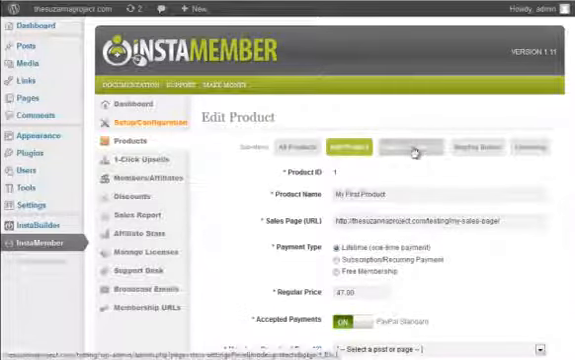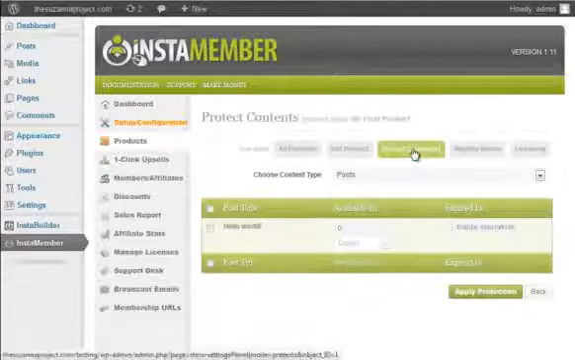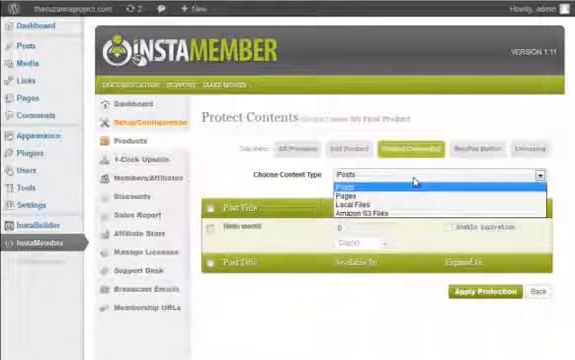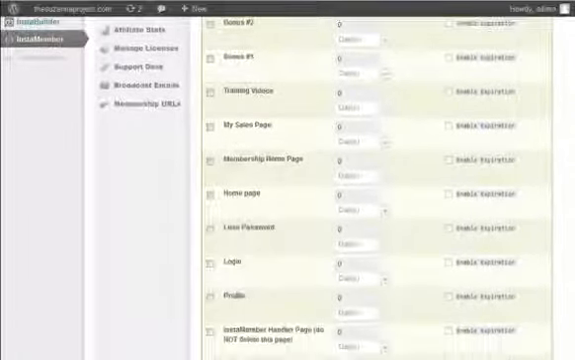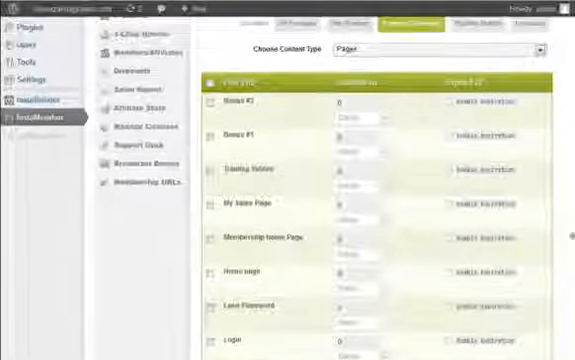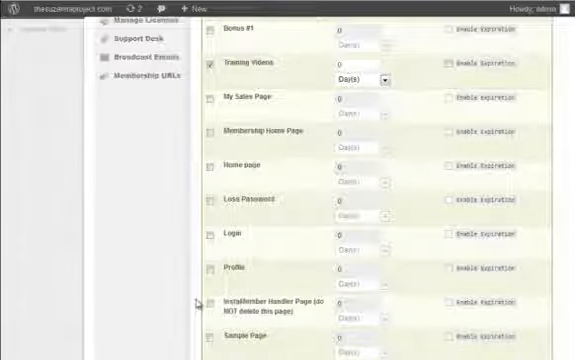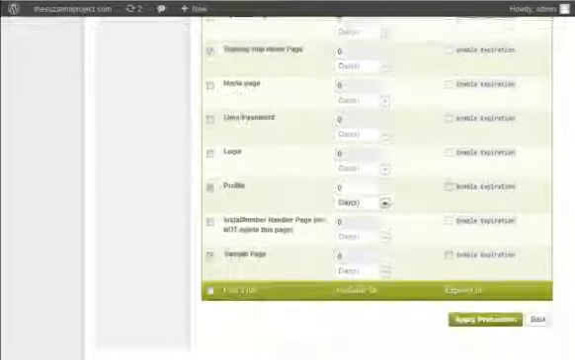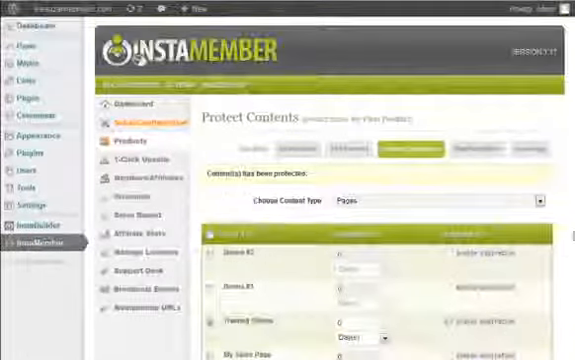Next, I'm going to show you how to manage content protection. You can select posts or pages that you want to protect on your site. And in this demo, I'm going to choose pages because I have a few pages that I have created earlier that I want to protect. The pages that I want to protect, training videos and profile. So I select both pages and I click on Apply Protection.